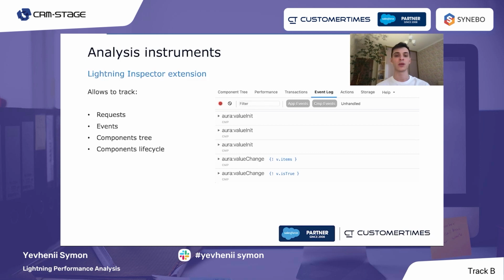It's both standard events and custom events. It even shows you the application events sent and component events sent. So you can easily analyze whether your component interaction is built in an appropriate way, and also find some problems in terms of performance in case something was done badly.